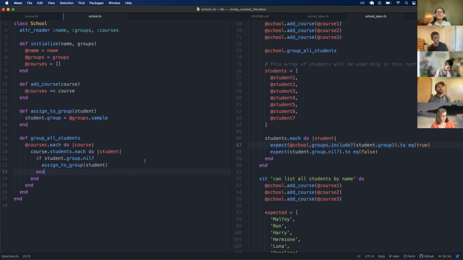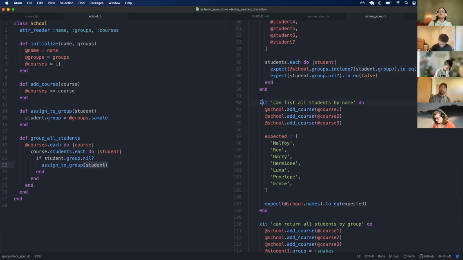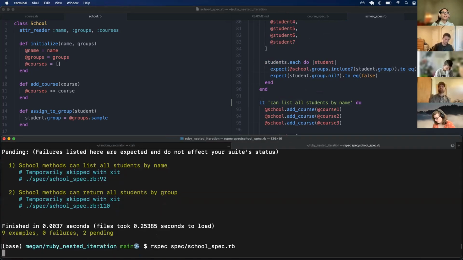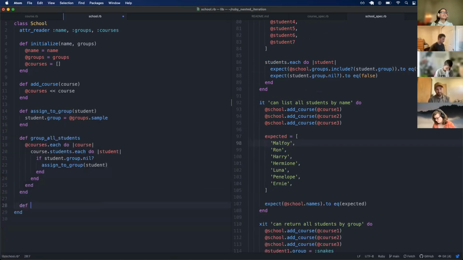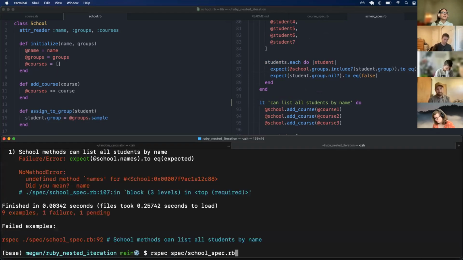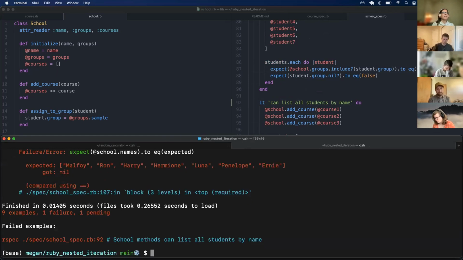All right, cool. Any other questions on this grouping all students, or how I identified how to get to this individual student object? All right, cool. So our next one is listing all students by name. So let's go ahead and run this test. I should have an undefined method. Great. So let's go ahead and say names. And I should have, yep, a failure.